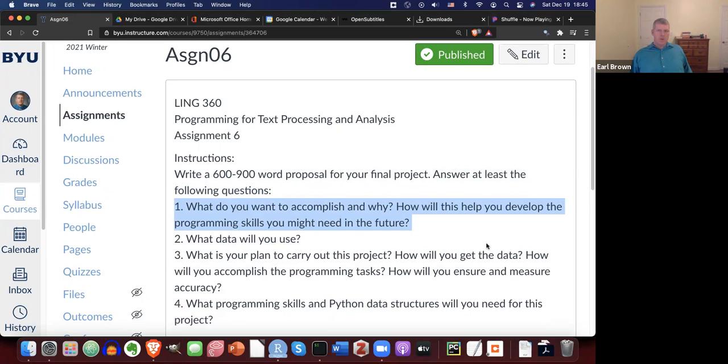Number 1, what do you want to accomplish and why? How will this help you develop the programming skills you might need in the future? If you don't foresee needing programming skills in the future, you could at least talk about how linguists might use programming, or how computer scientists or information system analysts, or whatever your major is, might need programming skills.